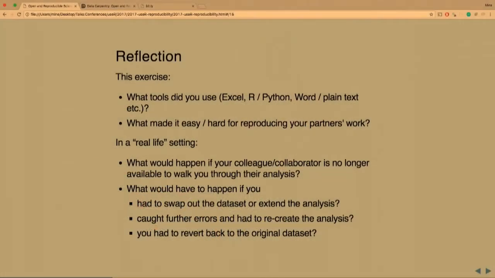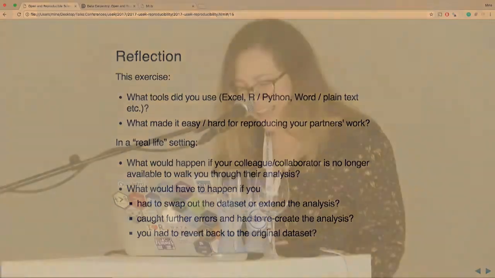Variety of levels of experience with the type of analysis you're doing is probably going to be an impediment as well in most collaboration. So think about it this way. In a real life setting, what would happen if your colleague or collaborator is no longer available to walk you through their analysis? Here, you guys are sitting next to each other, and if you have a question, it's easy enough to just turn around and ask. But what if you don't get that response? What if it's that email that you're not getting a response to? Or, to be honest, what if it's your own work and you really have no recollection of how you got there in the first place and you didn't document your work?